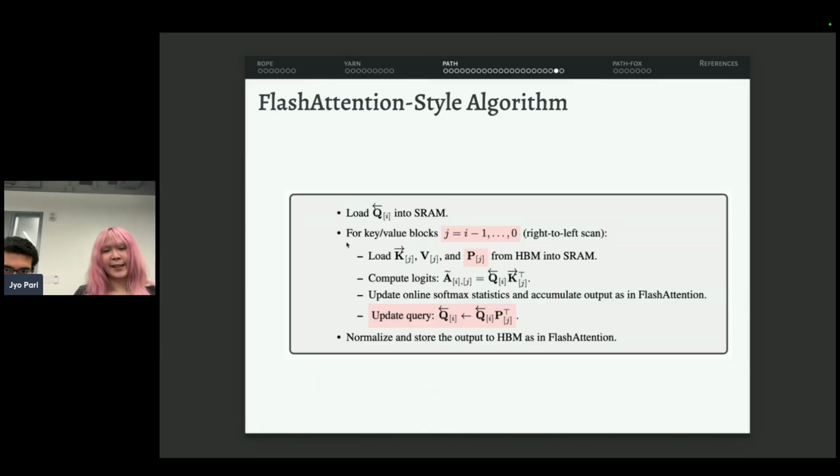And then we can adapt the flash attention algorithm for computing this PaTH attention. I colored the main change in pink. This is in the style of flash attention 2. So we have this query block loaded into the shared memory, and we do a scan over these key and value blocks from left to right.